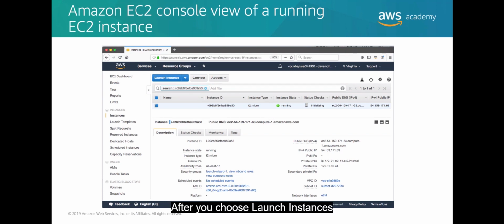After you choose Launch Instances and then choose View Instances, you will see a screen that looks like the example shown here. Many of the settings that you specified during launch are visible in the description panel. Information about the available instance includes IP address and DNS address information, the instance type, the unique instance ID that was assigned to the instance, the AMI ID of the AMI that you used to launch the instance, the VPC ID, the subnet ID, and more.